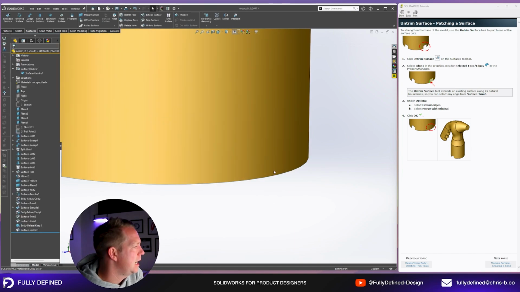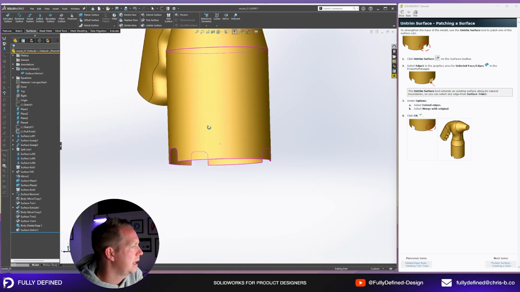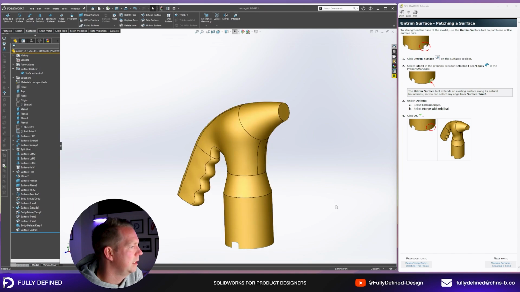Click OK. Now, Untrim is basically like a fill tool. It doesn't require the same inputs. I didn't have to select all the faces, but it filled in that gap. Again, very powerful, neat little tool.